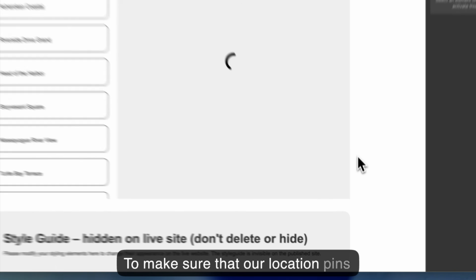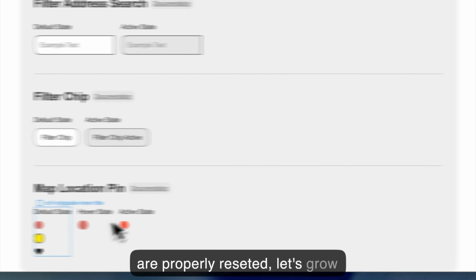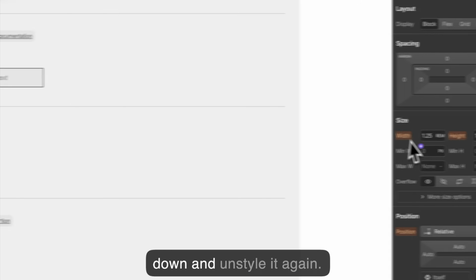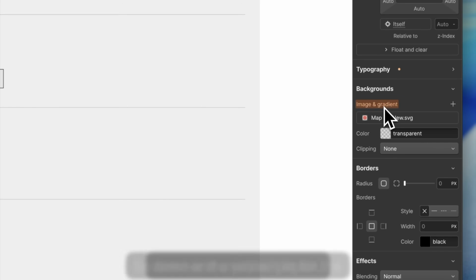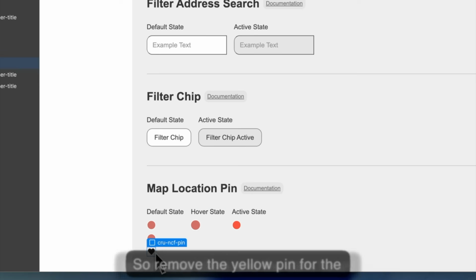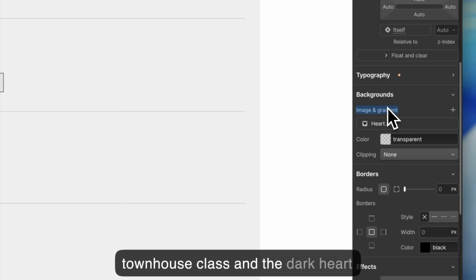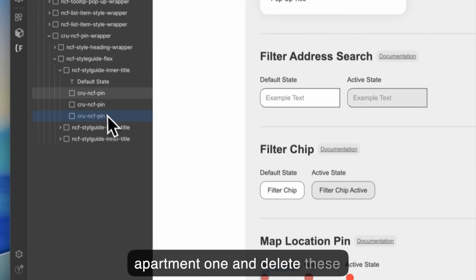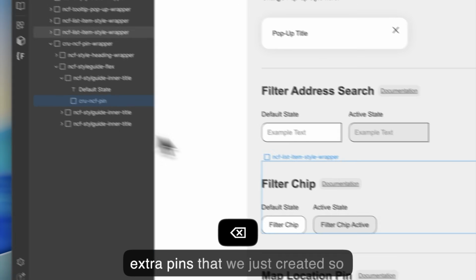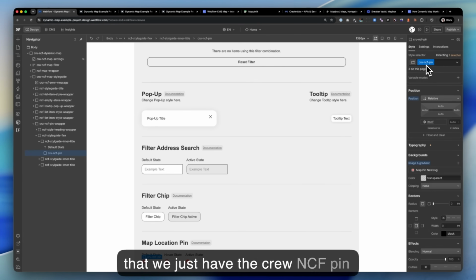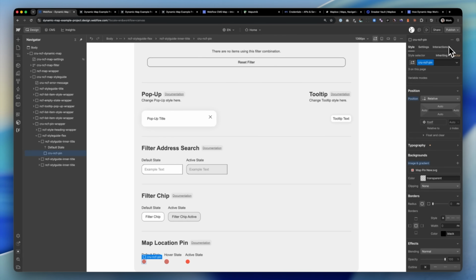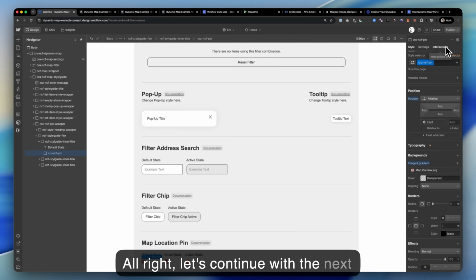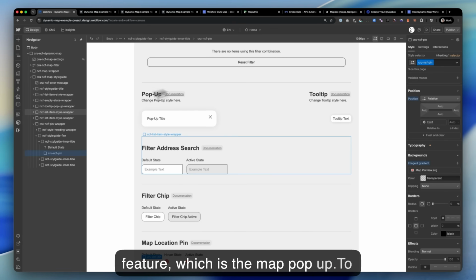To make sure that our location pins are properly reset, let's scroll down and unstyle it again. So remove the yellow pin for the townhouse class and the dark heart background image for the apartment one, and delete these extra pins that we just created so that we just have the crew NCF pin left. All right, let's continue with the next feature, which is the map pop-up.